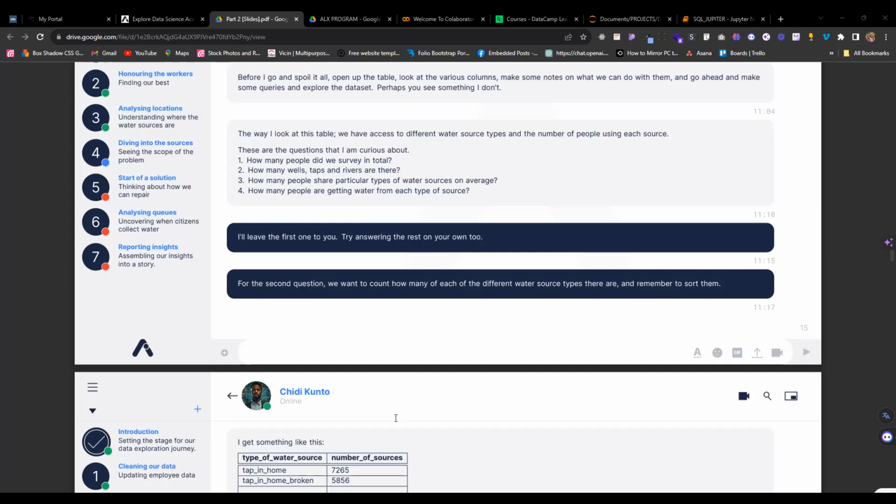All right, so let's move on. Number 4, how do we go about how many people are getting water from each type of source? How do we go about that? I think that's almost similar to what we did in number 1, except that this time we are now doing it based on the source.